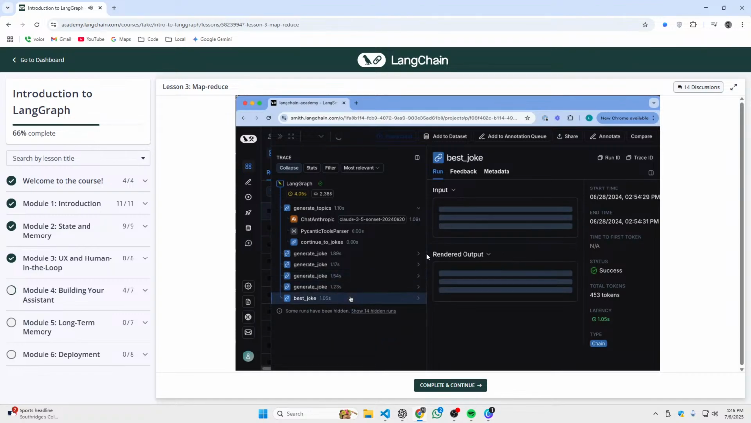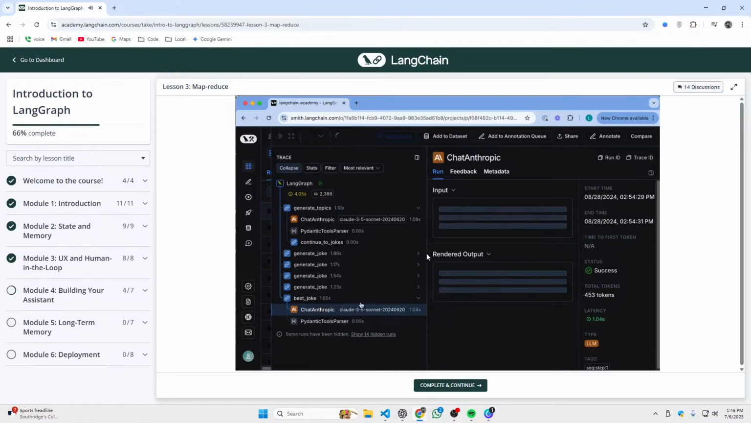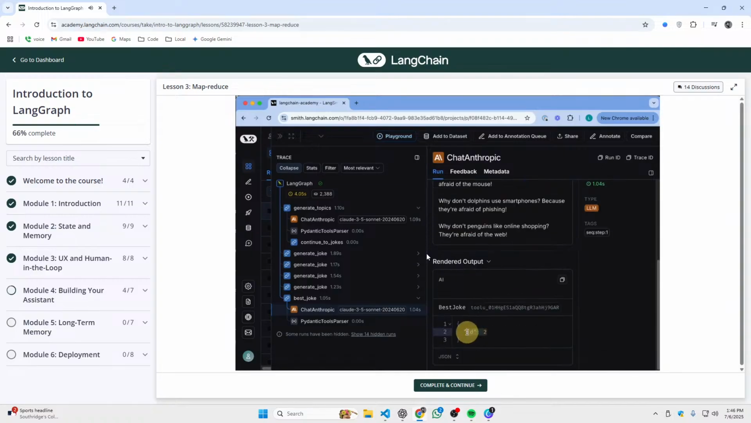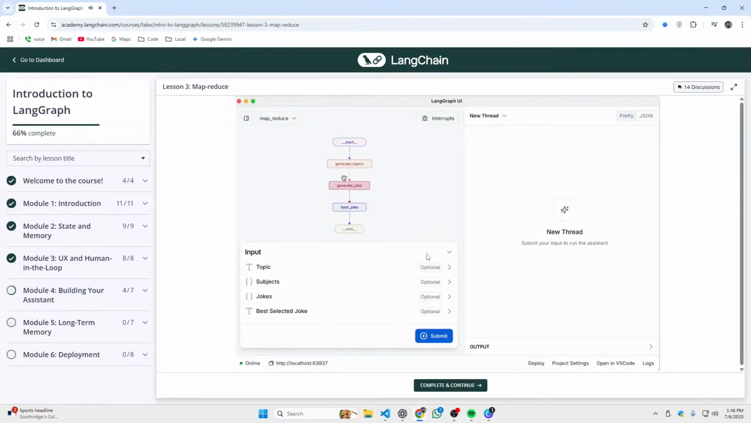And then we have this best joke, which, very simply, we can look at the call here. Here is our prompt. Here's a bunch of jokes about animals. Here's the ID of the one it likes the best. And then the graph goes ahead and returns the joke ID2 from this list as the best joke, and then we finish. So let's show this in Studio for one further illustration to really bring this home.